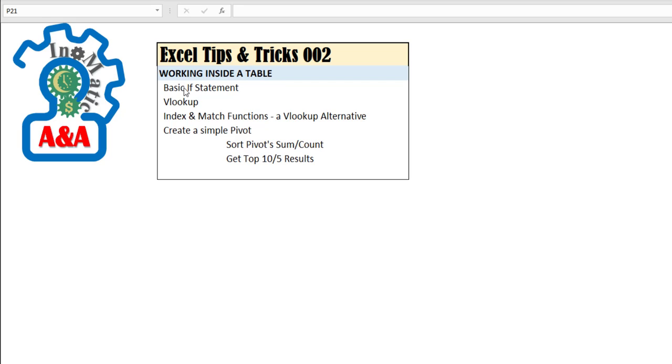Today we'll be working inside a table. We're going to use basic if statement, VLOOKUP, index and match function. It is a VLOOKUP alternative. Create a simple pivot table, sort the table by sum and count, and then get the top 10, top 5 of the selection. Let's get to it.